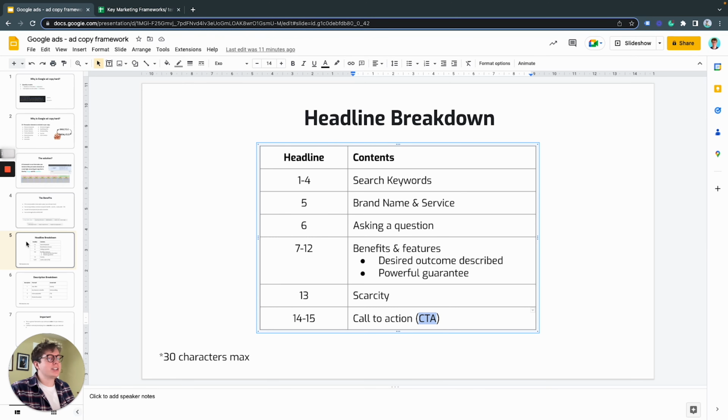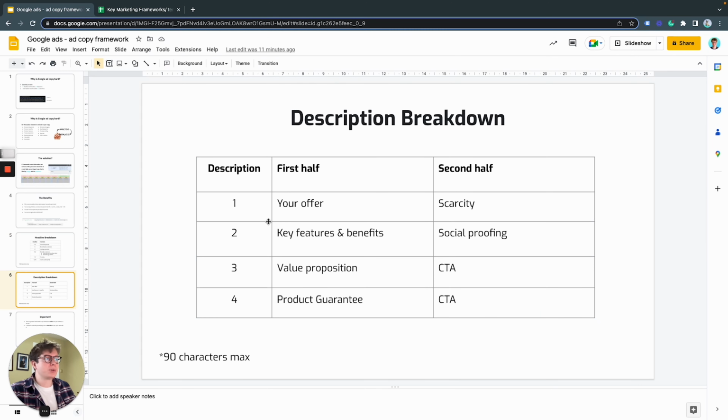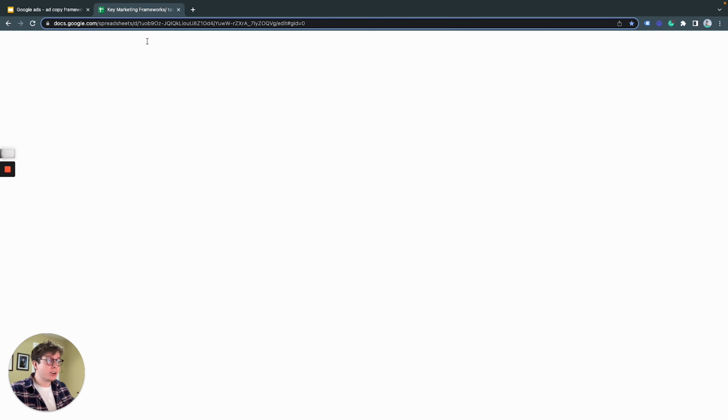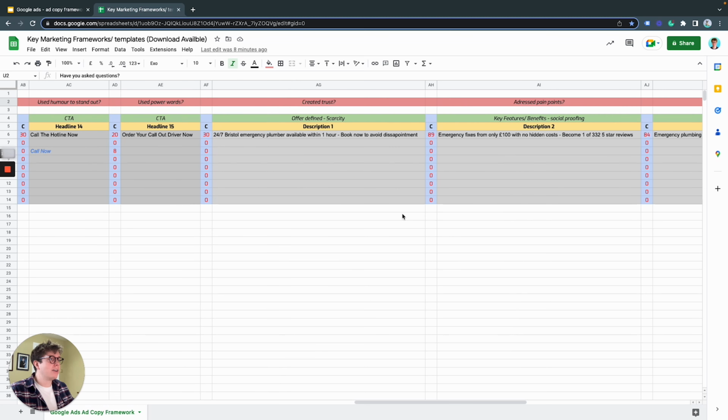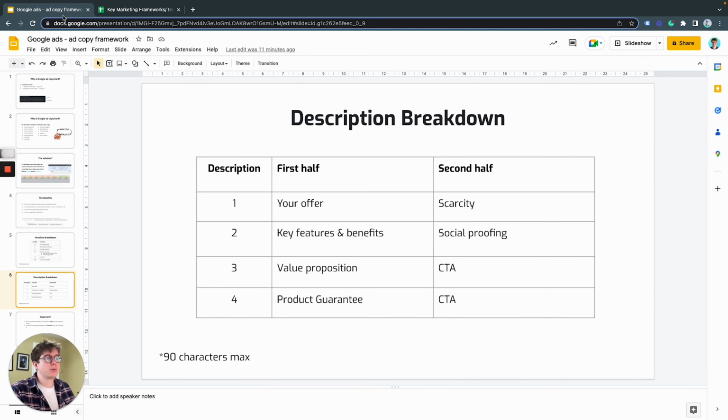The next section is to go down into our descriptions. So the way I've covered the descriptions within this is I've sort of split them in half. So I have one half where I have like the offer, define, and scarcity. And same again for here. We have one half, two halves, because we have 90 characters. We won't always be able to use one sentence to fill 90 characters. So I typically split those into two.